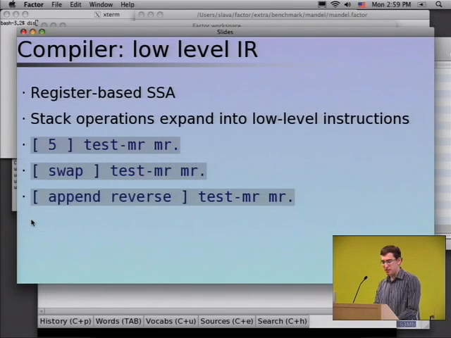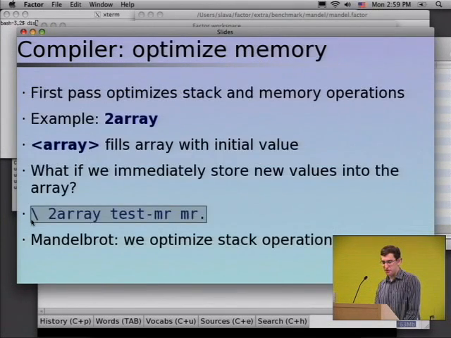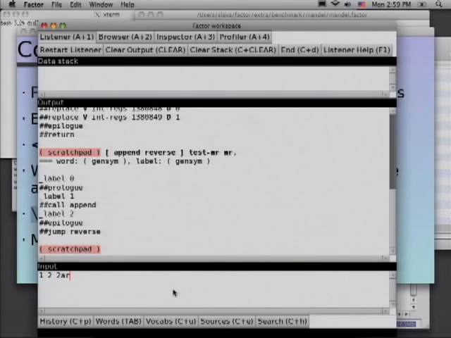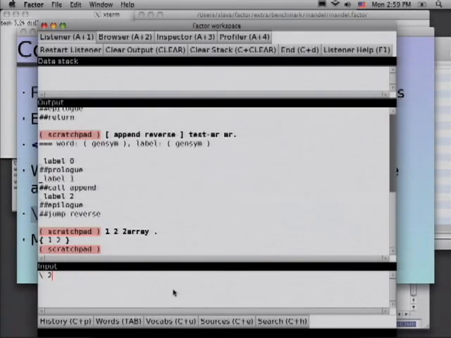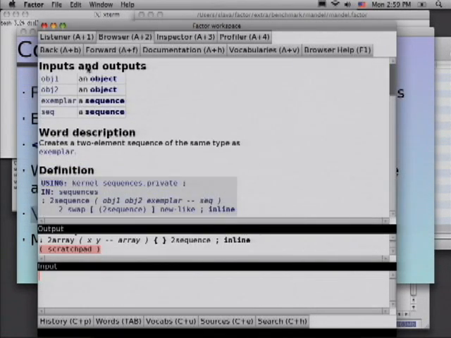But once it expands your code into this register form, it does further optimization. And some of these are quite advanced. For example, this word toArray, it makes an array with the top 2 stack elements. And if you look at the definition, it's very general. There's a lot of generic dispatch going on.